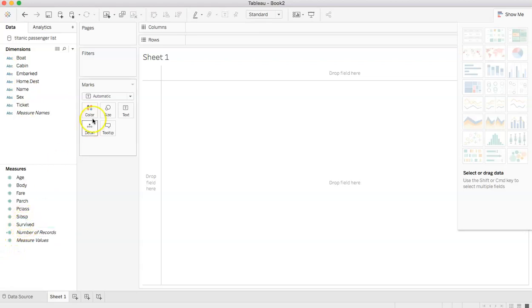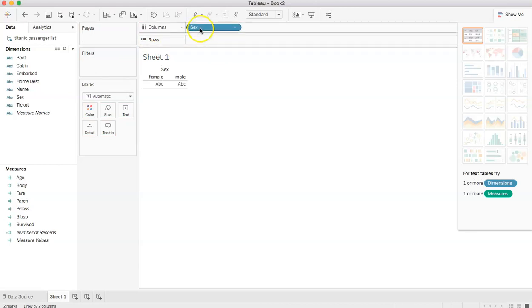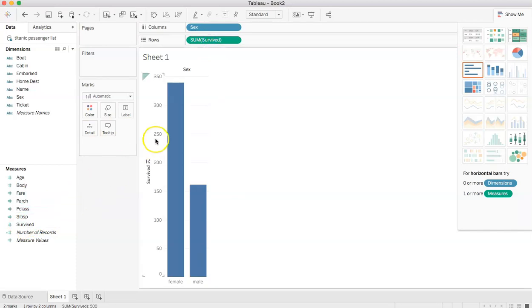And so we know, what do we have as far as dimensions? Boat, cabin, embarked, home, destination, name. We do have sex, and we want to filter by sex, but let's see if we can put that in columns. And then what we can do is have measures, and we know that survived is a measure. And we add that to rows. So we know who survived.